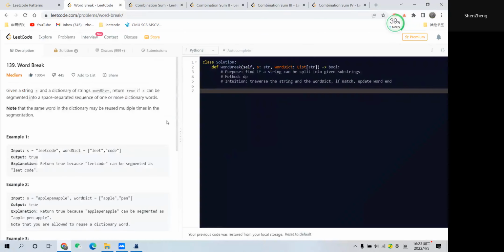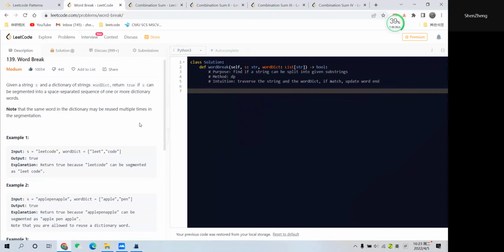Okay, now we've finished the problem introduction. Let's think about how to solve the problem. In this problem, we're using the dynamic programming approach, and let me use a graphical drawing with example 1 on the right side to show you how it works.